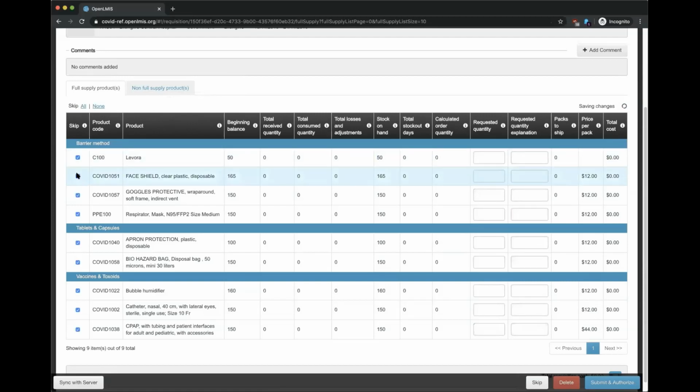So I'm just going to do a requisition for a couple of items, once again, in the interest of time. So we'll just select these two here. And so I can see this information coming over from our physical inventory page, from our stock on hand. So I can see that the system knows how much I have on hand. It knows if there were any changes to that stock during the last period.